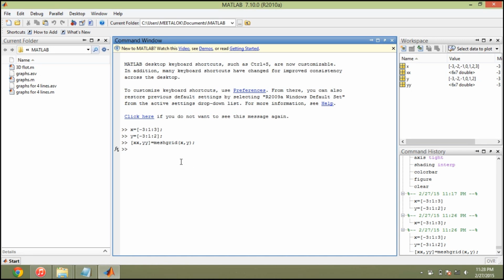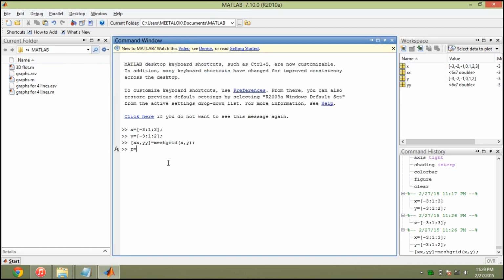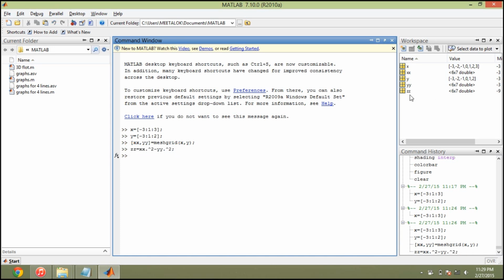As you all see, we have defined the variables xx and yy, which form a 2D plane. Now we have to define variable z in terms of x and y. So we will write zz equal to xx power 2 minus yy power 2. We have defined variable z in terms of x and y, and hit enter. You have seen that the variable z is defined in the workspace.